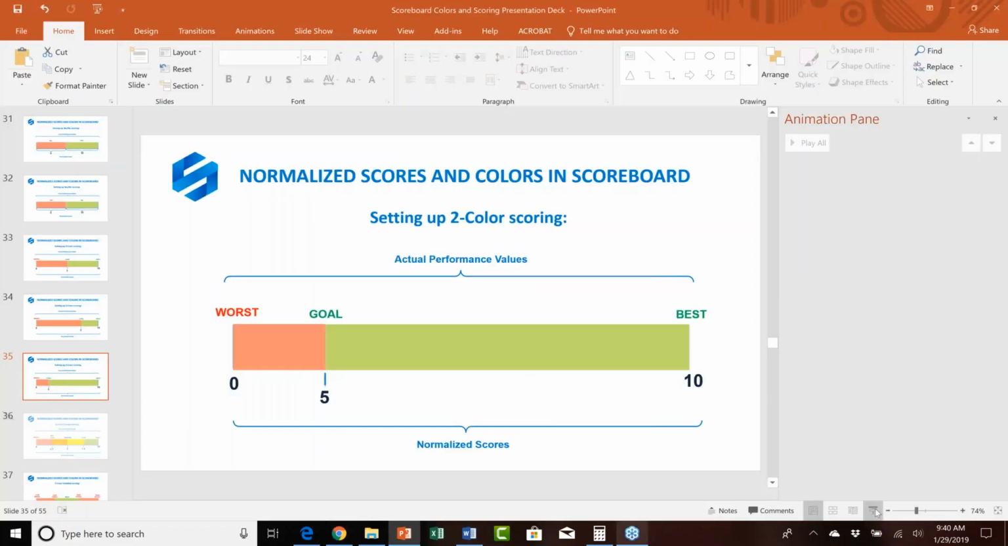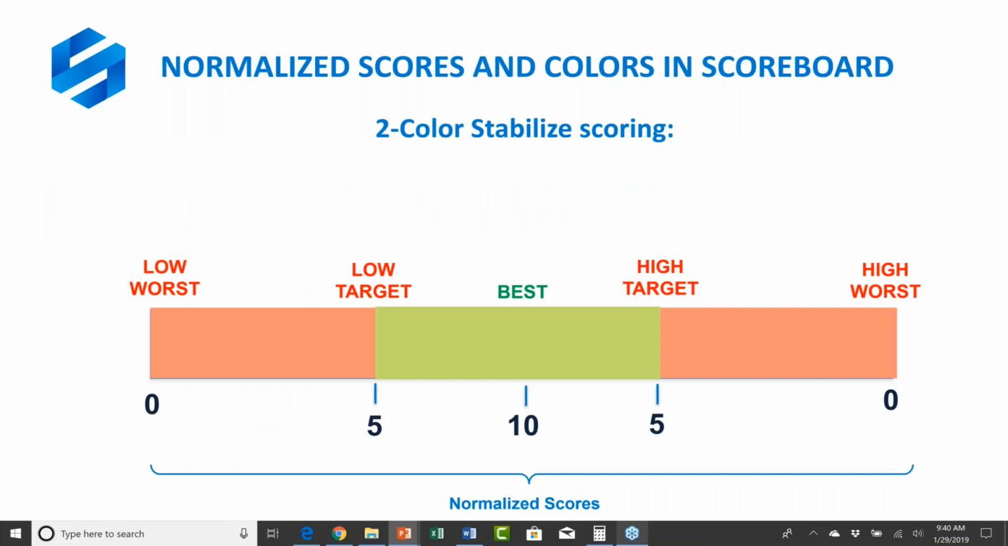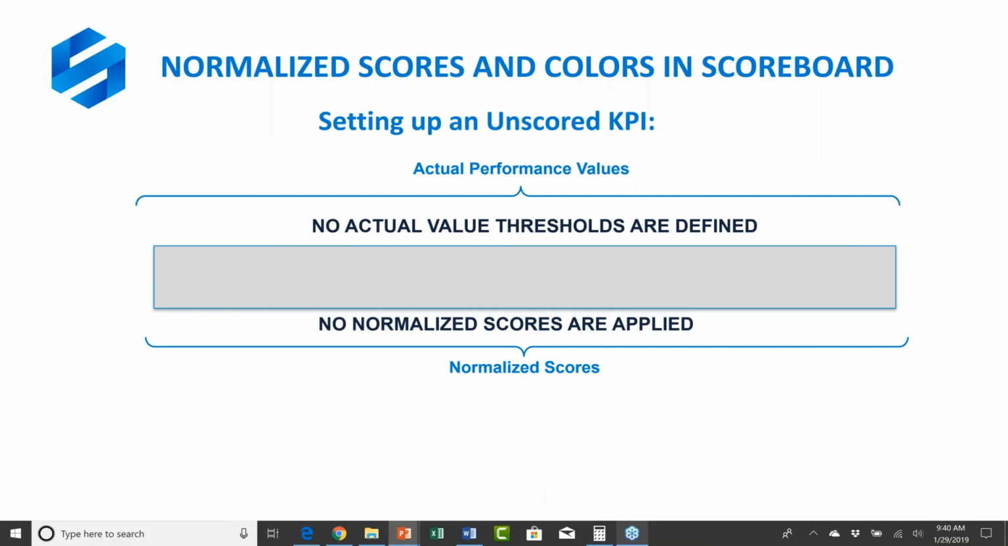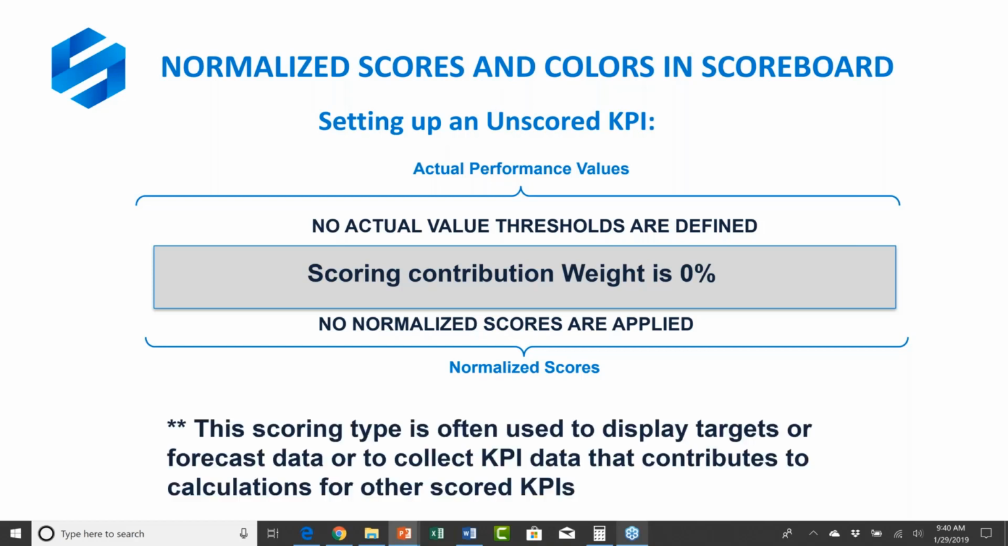Jumping back into my PowerPoint here real quick. Just the last couple of scoring types that we'll cover here are two-color stabilized and unscored. With regard to the unscored, when you set up a KPI as an unscored KPI, be aware that its scoring contribution weight is 0. It's not going to have any impact on higher rolled up levels of a KPI area or a scorecard level within your scorecard.